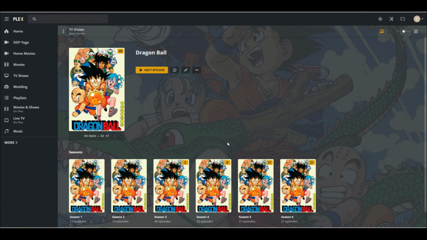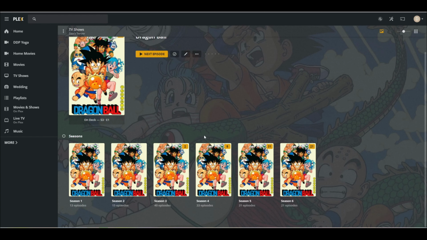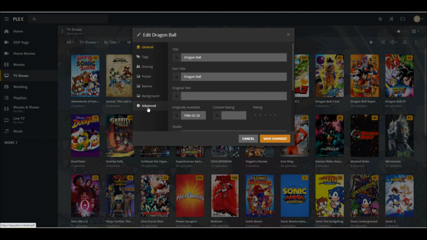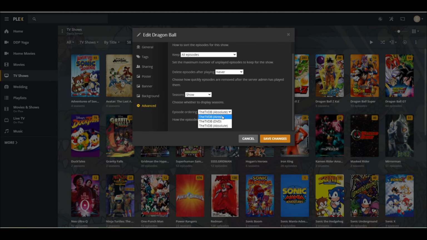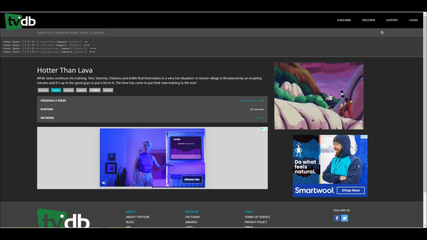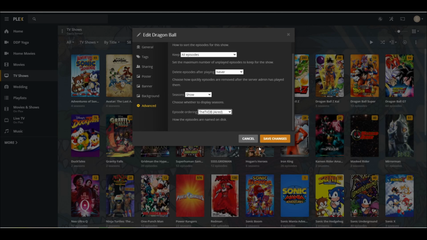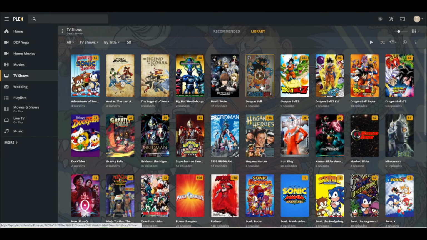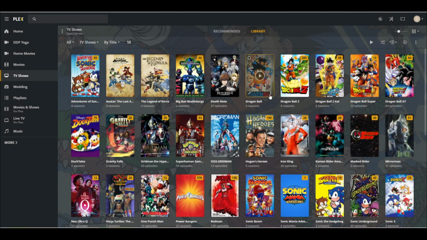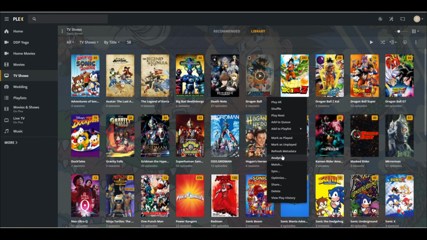So we're going to try to refresh the metadata again. Oh, I know what the issue is. I didn't go to advanced over here and change this to aired, which is the season order that I'm using, because I'm using the aired season naming scheme. That's the reason why that happened, and it's a good thing that I caught it. It could be a common mistake that you guys make as well. So we'll hit save changes. Sometimes it says it can't save, but it will. As we can see, it went back to aired. So we will refresh again and get the metadata.